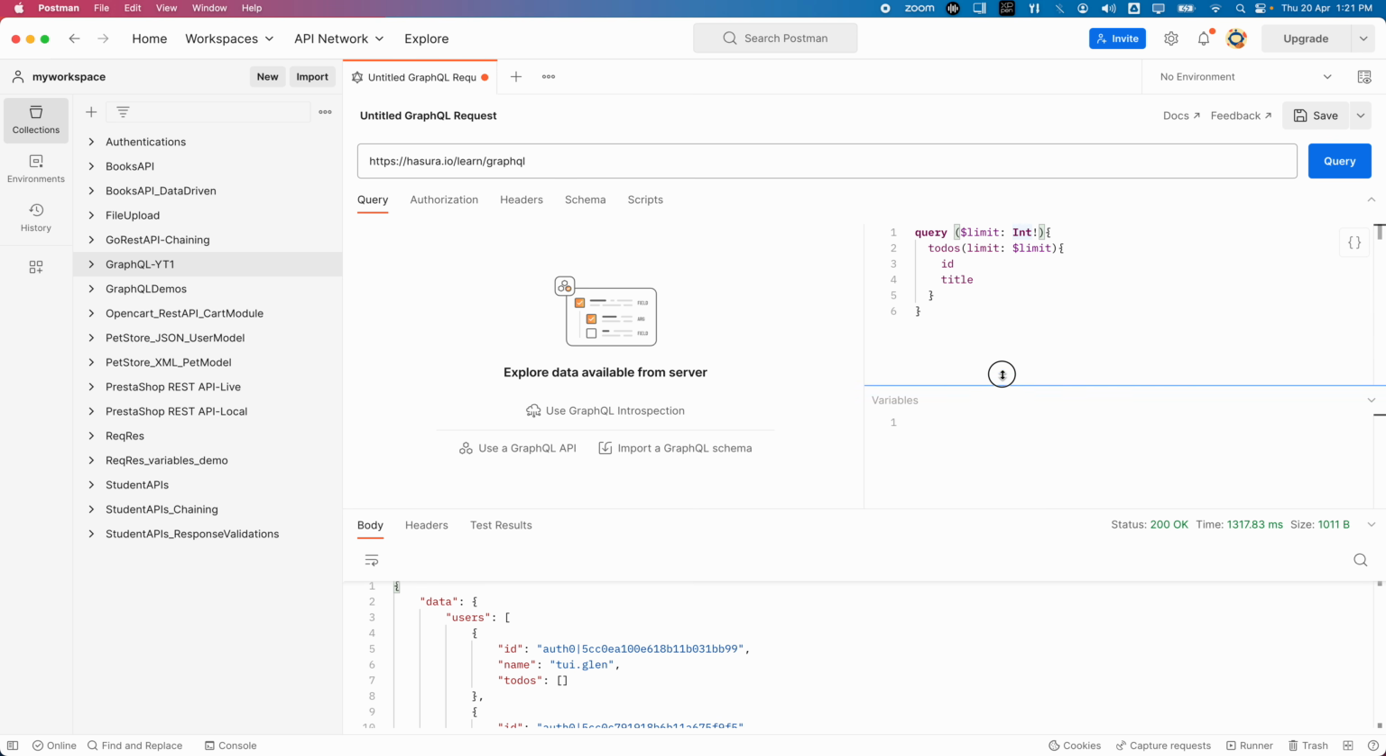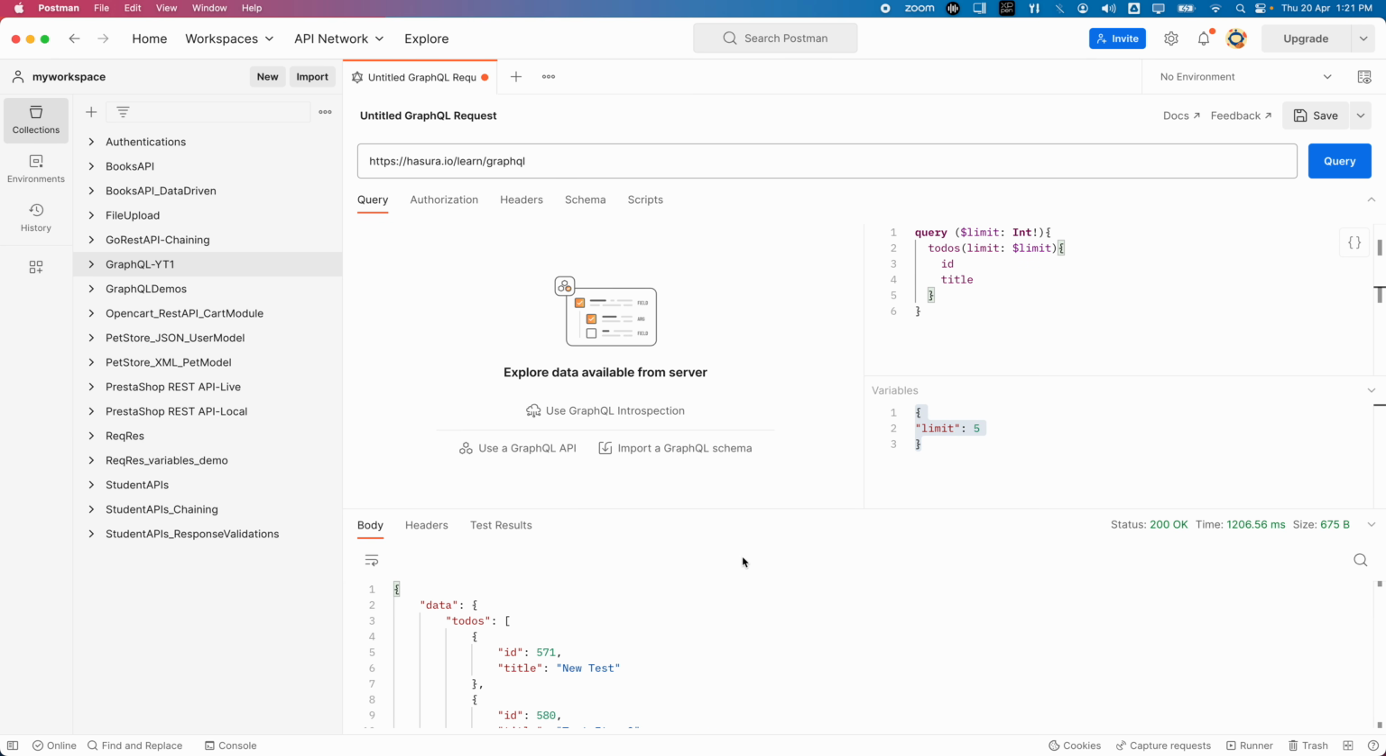So there is one more box available here. You can just look at here. Here we need to define the variable just like this, with a colon. The variable name is limit. Limit is a variable name, and how many to-dos list you want to display, just say 5 to-dos list I want to display. So this is a variable. Now this variable value we are passing here. Now execute this query. Now we got only 5 to-dos list.